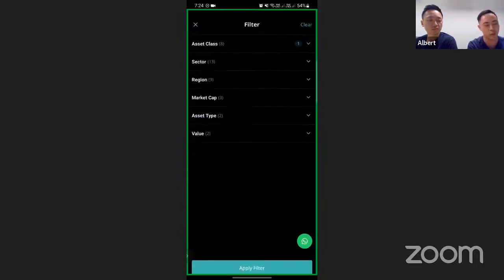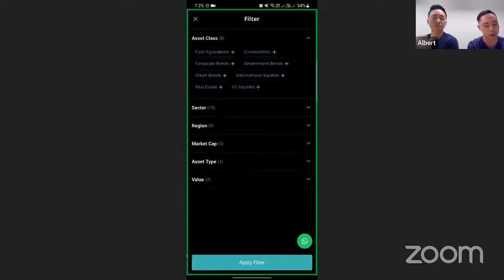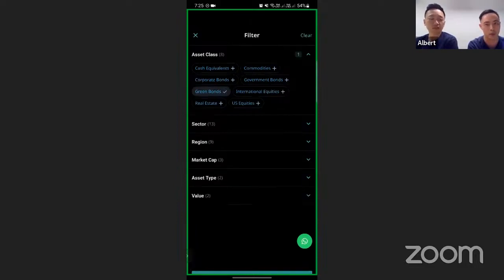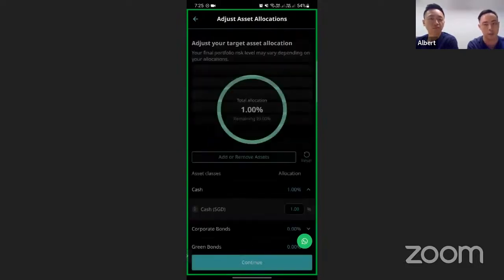So I'll go to filter again. Let's clear it. Go to assets again. Say you want some green bonds in your mix. Yes. So tap on it, and you see green bonds. So just tap on the plus icon and continue to adjust allocation.